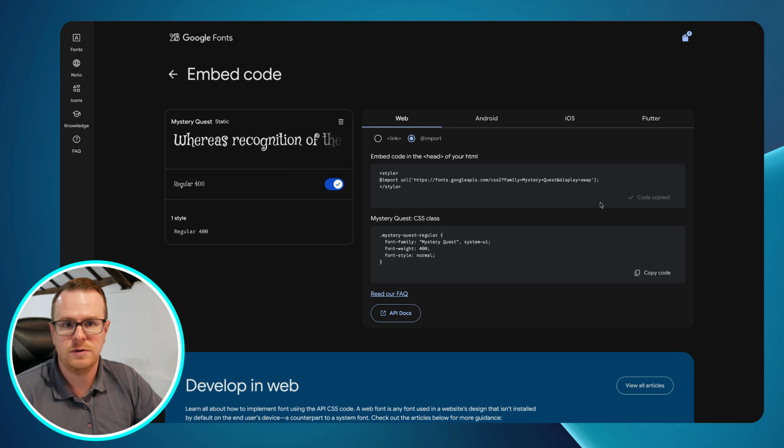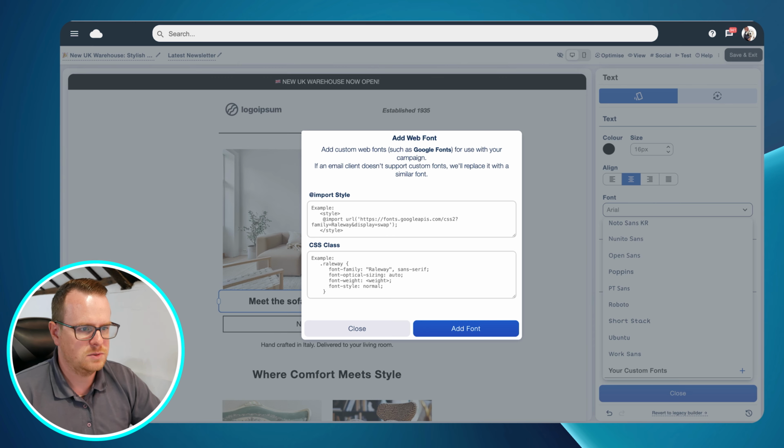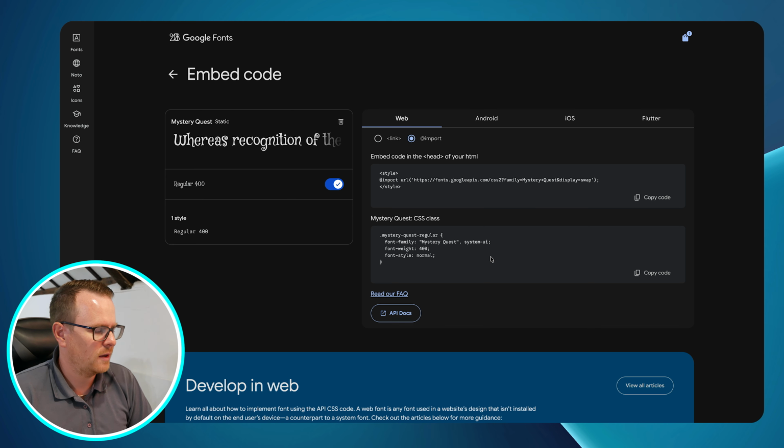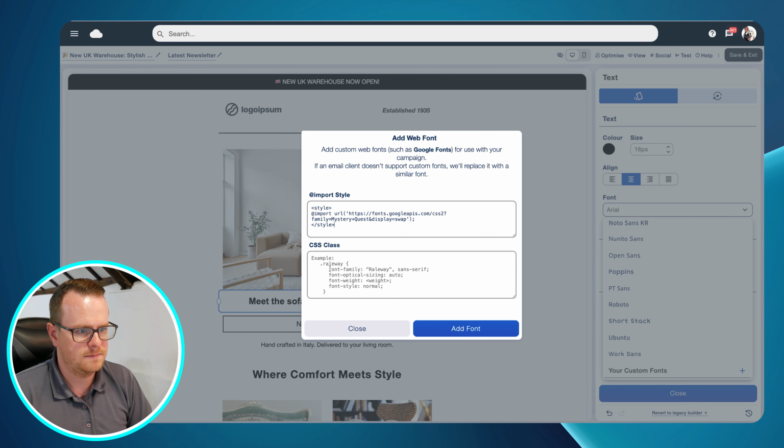and hop back over to your email blaster, and we just paste this in the first box. And now let's hop back over to Google and get the second bit of code for the CSS class. Okay, let's grab that code here and paste it. Okay, now just click on Add Font.